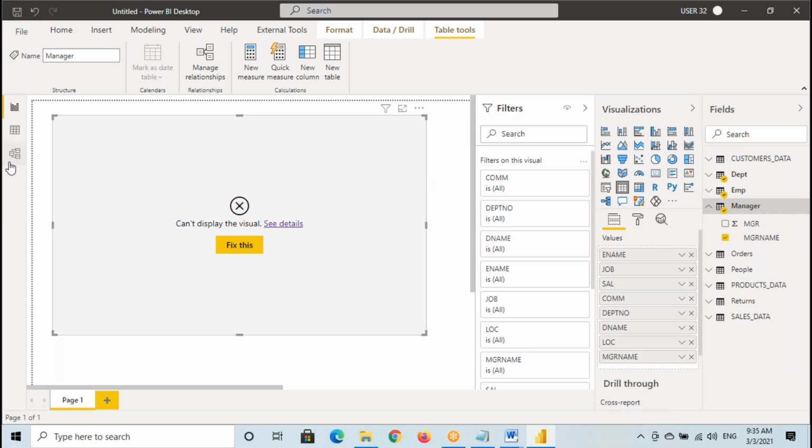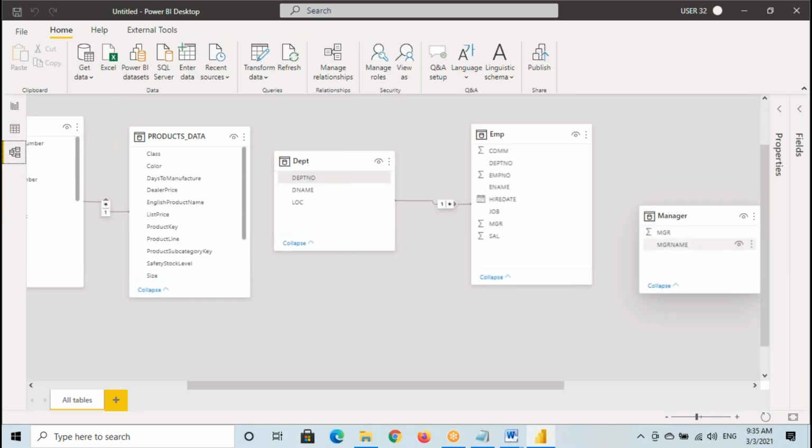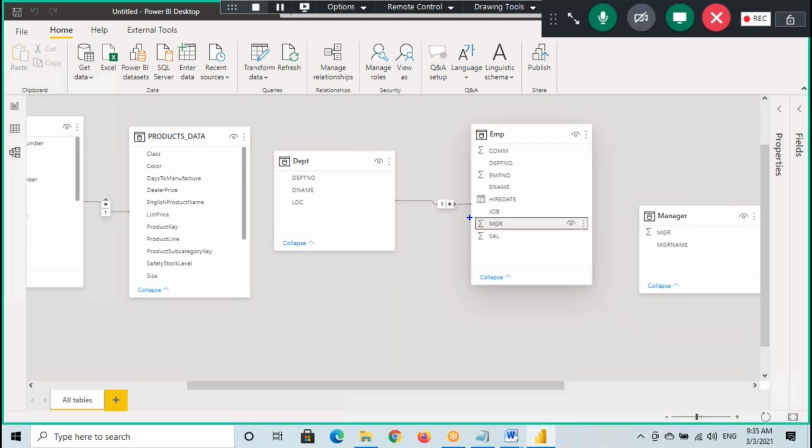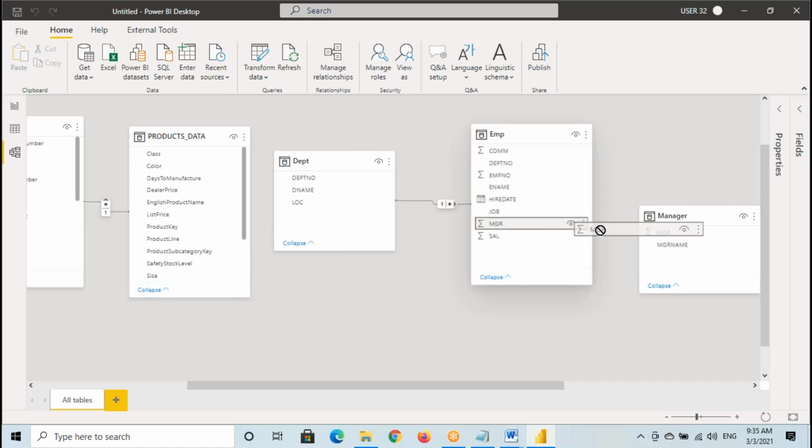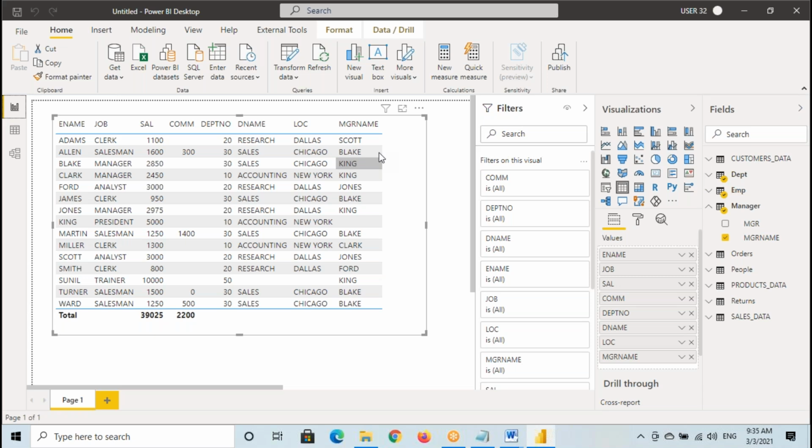If you want to see the manager name correctly, you need to have the relationship here with a common column, manager. You need to go and establish the relationship. Drag and drop it. As soon as you drag and drop it, you got a relationship based on manager. Will you see the data? Yes. For Adams, the manager name is what? Scott.